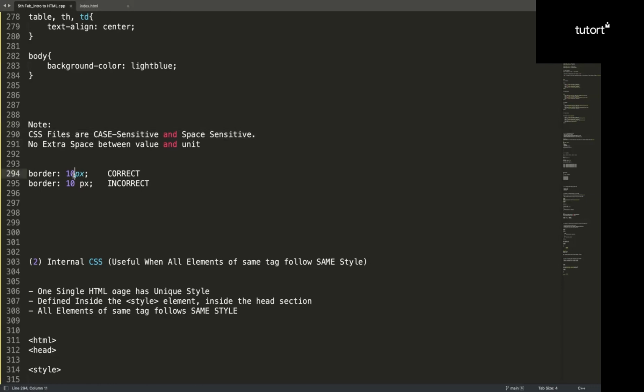What do you mean by space sensitive? No extra space between the value and the unit. So 10 and px, there should not be any space. This is incorrect. This will not be rendered properly.